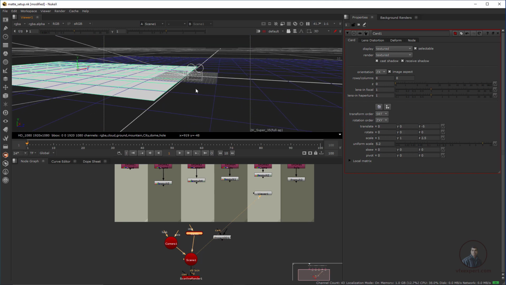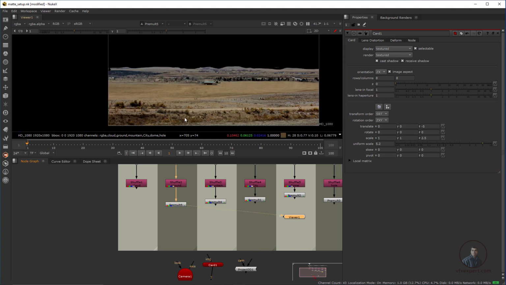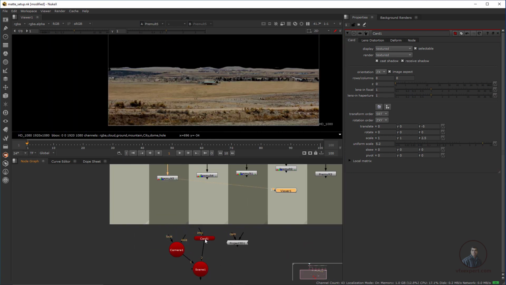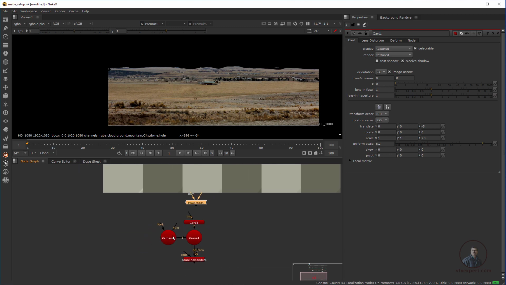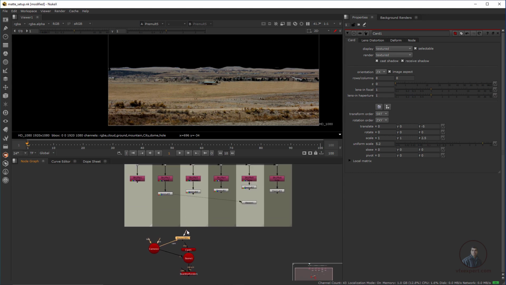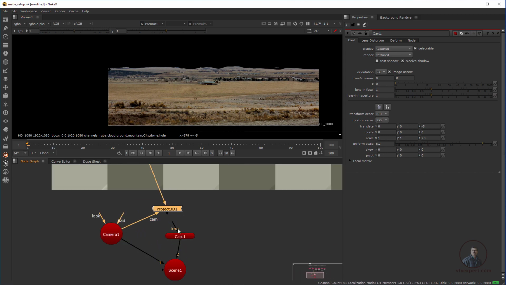Now you can see this is our camera. Now we have to project this one image onto this card. So the simple thing is to use our projector node here. This camera will be plugged into the camera input, and this image will go into this input. Then finally we have to project this projector onto this card. So just take this one and connect it here.